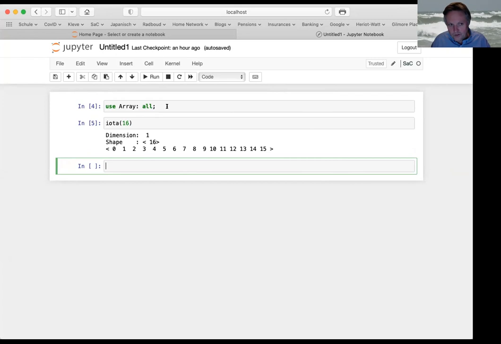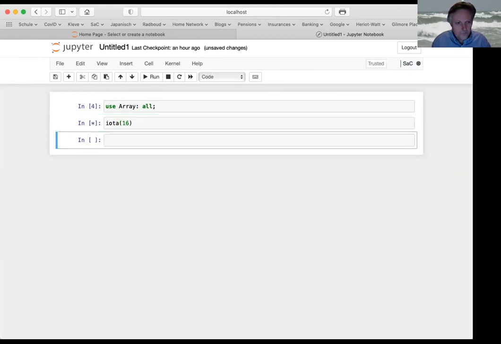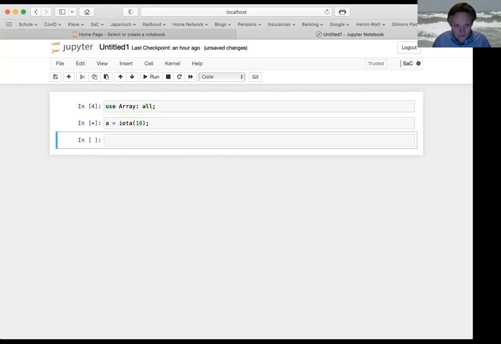I have imported all the basic array stuff, and I can write expressions like this one, iota 16. And if I execute this, I get a printout. I see the shape of this thing, and I see that it is 50. Now I can put this into a variable, and then I can refer to this variable. So I can say, I want to turn this into a matrix. So it is a matrix now, and the matrix is a 4x4 matrix of this A.